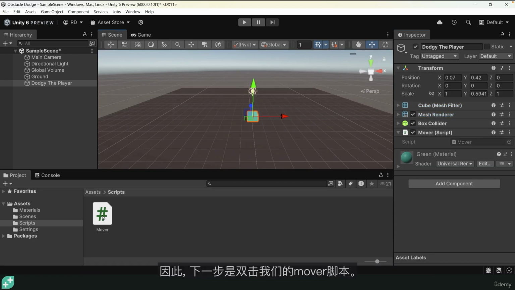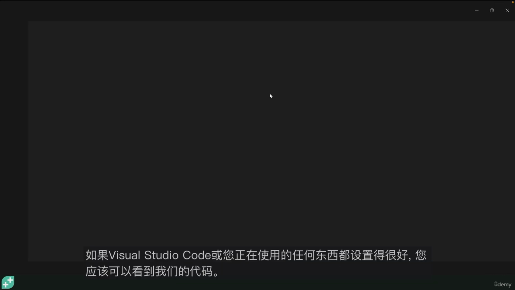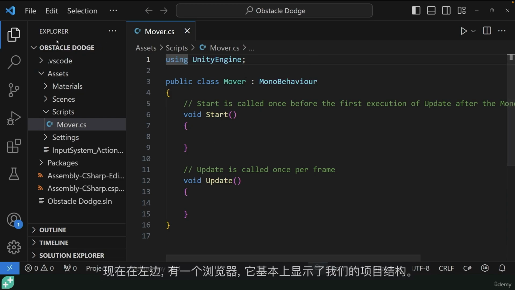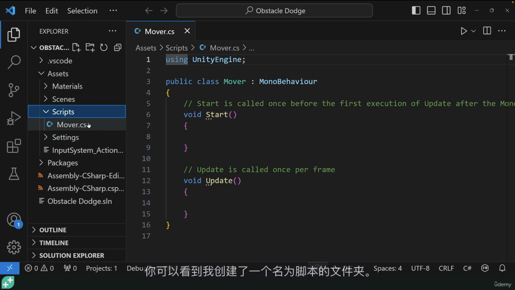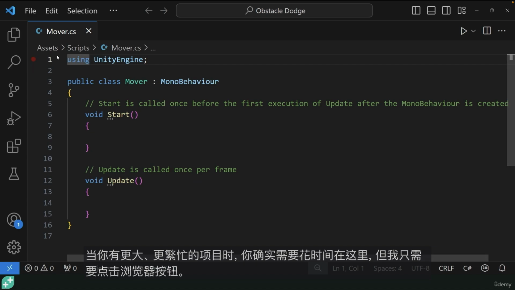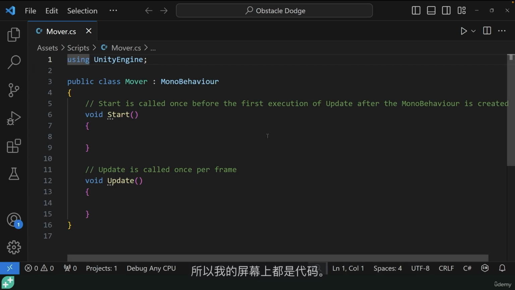So the next step is to double click on our Mover script. And if Visual Studio Code or whatever you're using is all set up nicely, you should see our code in front of you. Now over on the left, we've got the Explorer, which is basically showing our project structure. And you can see I created a folder called Scripts. And within that, I've got the Mover script. I don't need to be looking at the Explorer for now. When you get bigger, busier projects, you do need to spend time in here, but I'll just click on the Explorer button. So it's all just code that's on my screen.